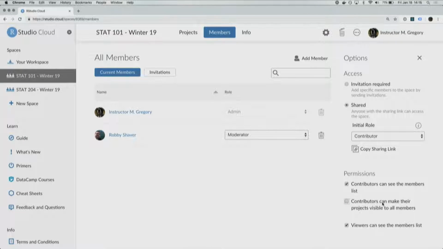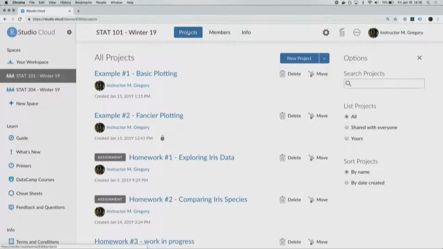The other two checkboxes here control whether or not contributors and viewers can see the members list. By default, they can, which is fine by me. OK, so I'm going to go back to the projects listing that we saw initially by clicking on this projects tab here. So all projects in a space like this one are not shared by default. This is great for me because it means my students won't be able to see each other's work. However, this also means that as an instructor, I need to make sure that any projects I want my students to open have been shared with everyone.